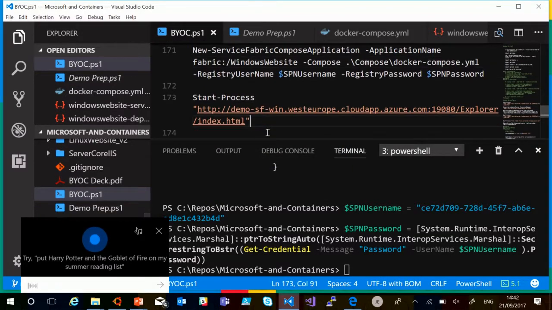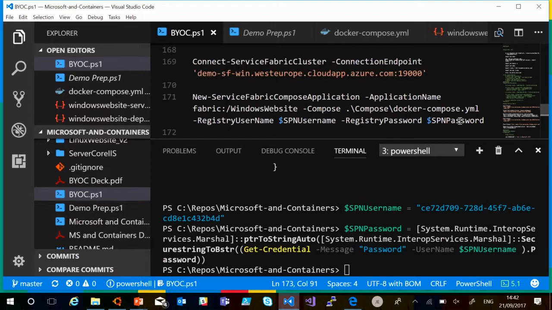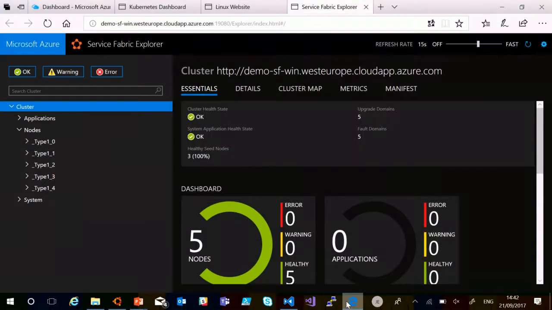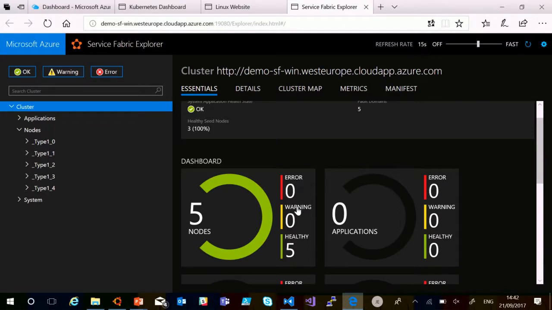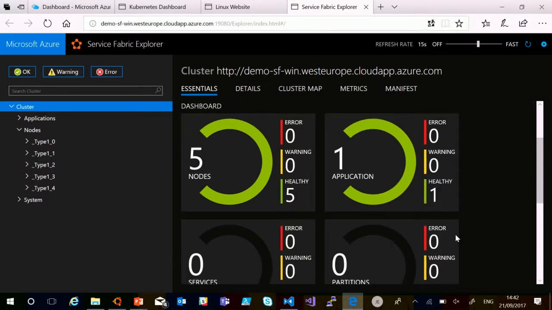So now if we come back, go away Cortana. I'm going to deploy this Compose application. So let's deploy that there. Okay, and hopefully what we'll see pretty quickly, a visual update. See, we've got an application on there. There we go. The application started provisioning, and it's pulling those images down.